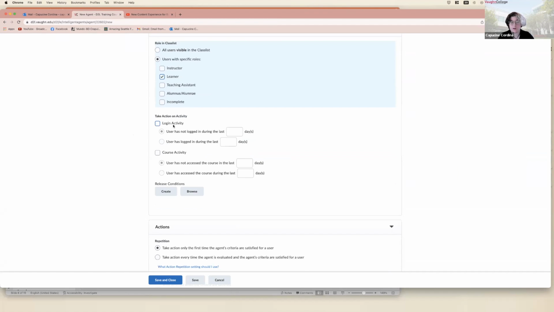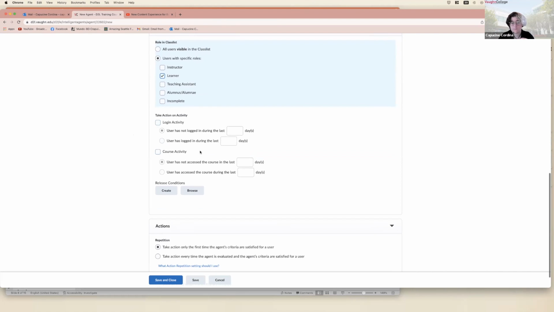The difference between login activity and course activity is that login activity refers to the student logging into D2L as a whole, regardless if they access your course or not. So if there's 2 classes, they only go into one, but not the other, that still fulfills login activity. However, if you want to make sure they attend your class specifically, you're going to select course activity and then select how many days. So if they haven't accessed it in the past month, send them an email. Attendance is mandatory, please do your work.